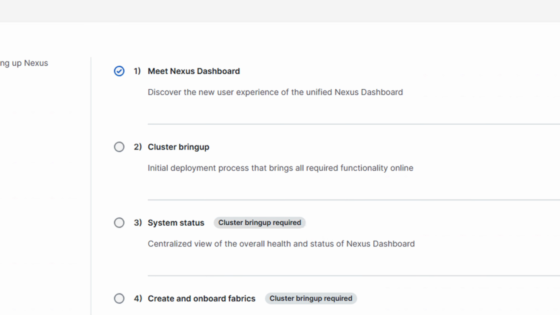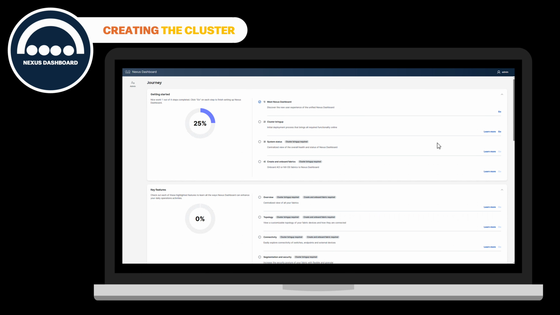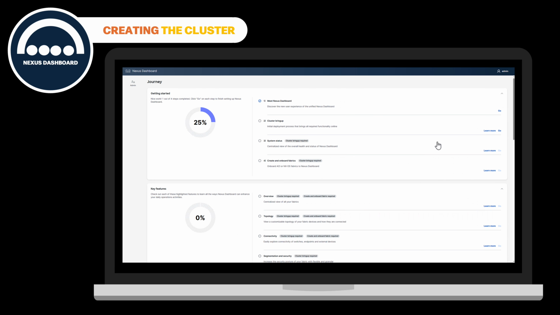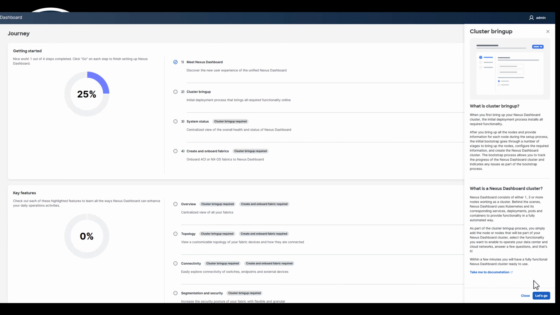And here's something quite interesting. If we are unsure of what we'll need at each step of the process, we can see that each section has a Learn More guide that provides a description of the process we are about to perform and access to the documentation needed to go deeper into that topic. And from here, we begin the cluster bring up process, a 5-step process to enable the Nexus Dashboard cluster.